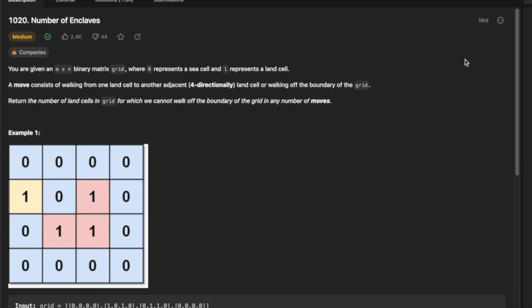Today we'll be solving one question from LeetCode, that is Number of Enclaves. The input will be given like an n cross m binary matrix, containing 0 and 1. Here 0 is representing sea and 1 is representing land. And we can move in 4 direction. Okay, the important part is we can move in 4 direction. So we need to return the number of land cells in the grid for which we cannot walk off the boundary of the grid in any number of moves.